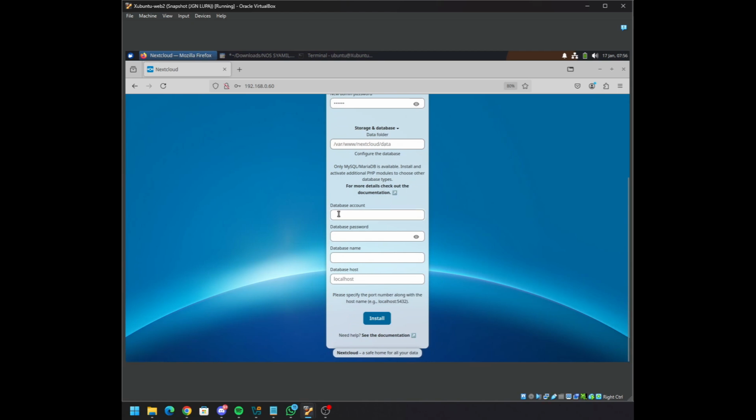I think there's nothing about this. Database account should be Nextcloud. Database password, we'll be using the password that we have set before, which is this one. Database name is Nextcloud.